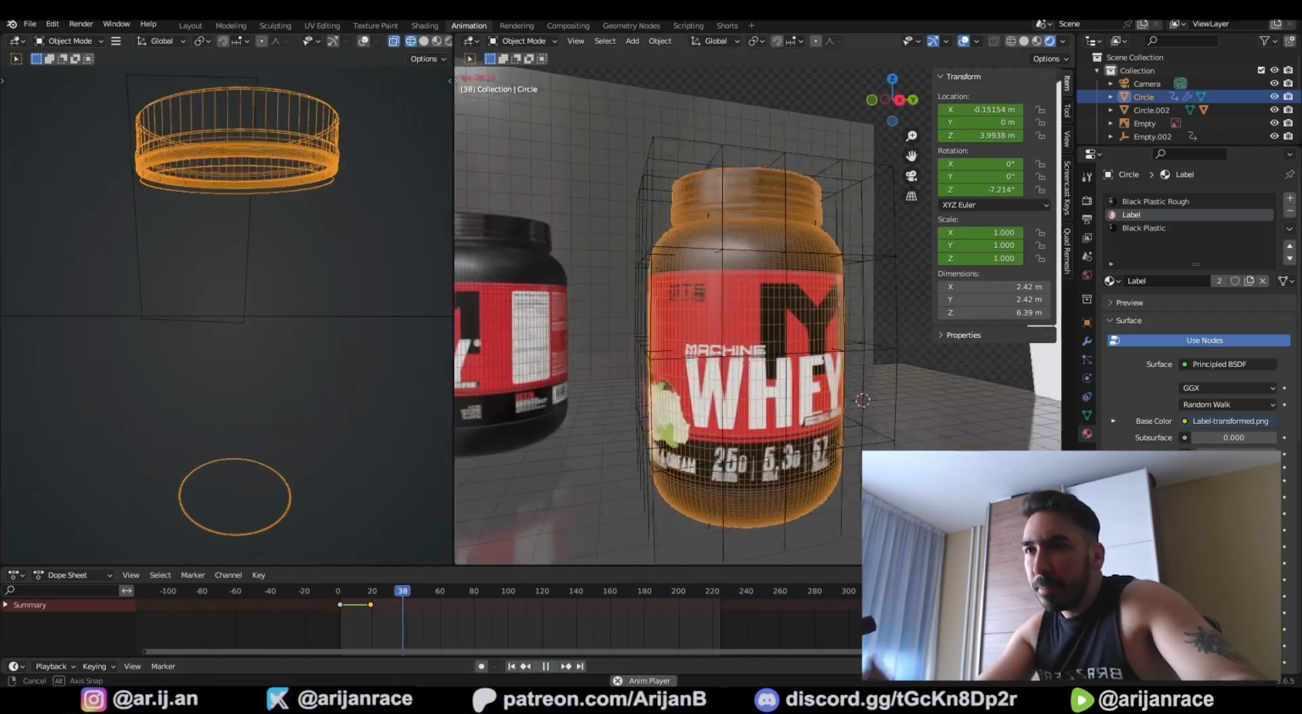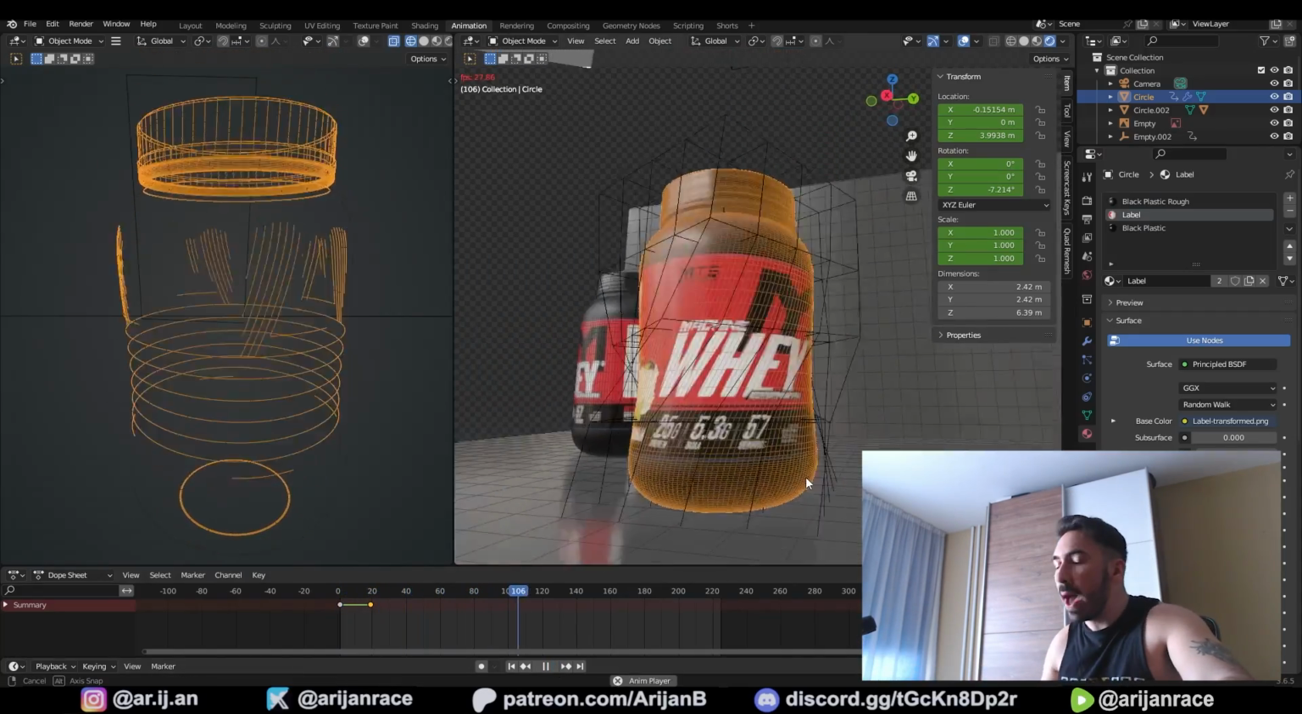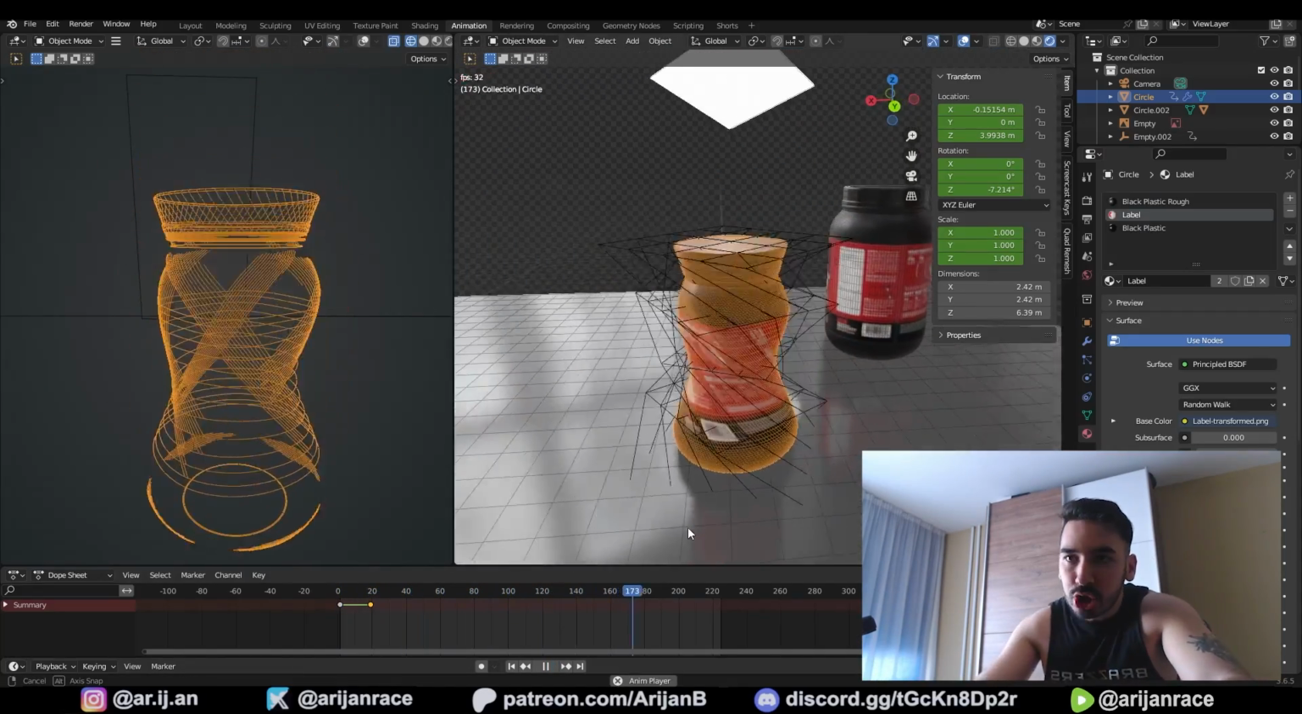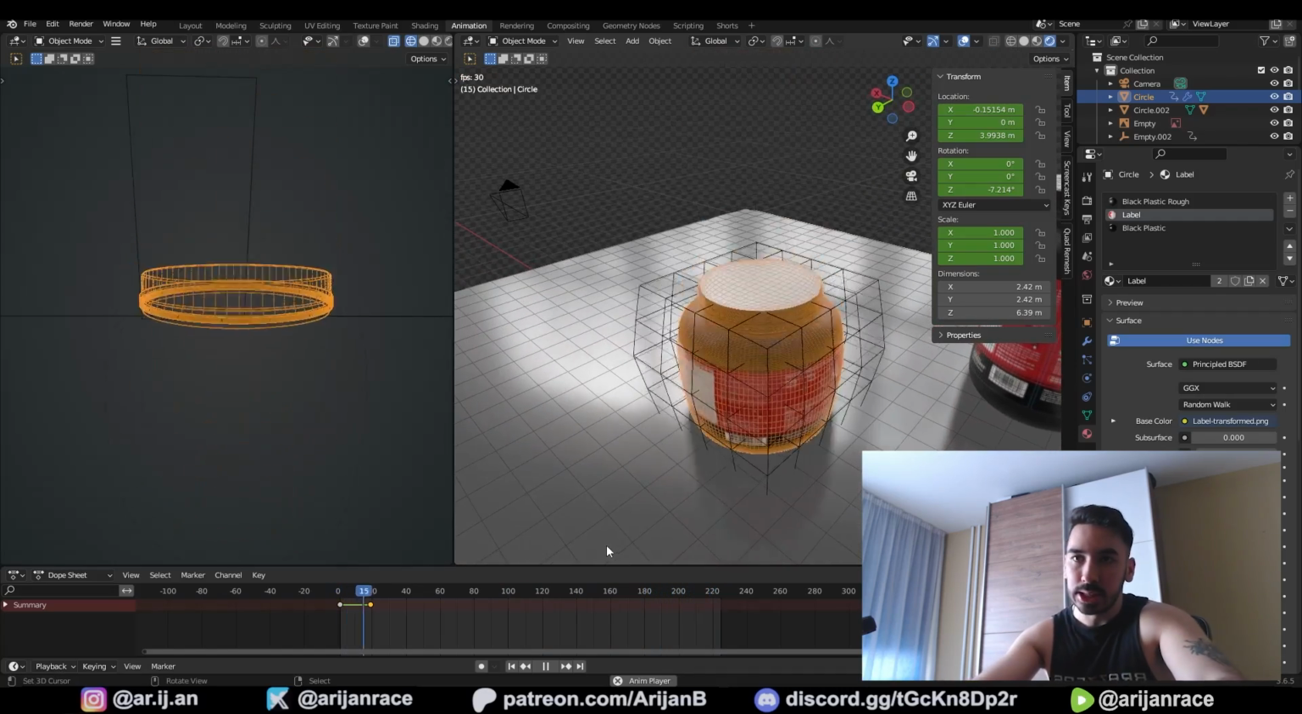Did you know that you can bend and animate objects in Blender without using bones? This is a complete game changer because you can animate almost anything like this.